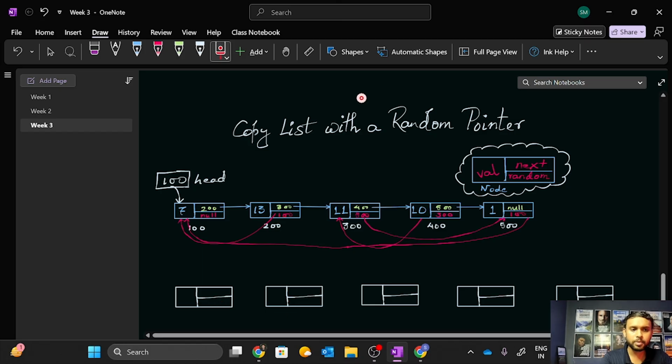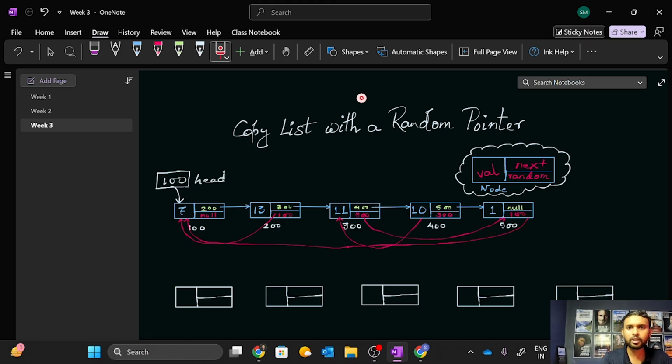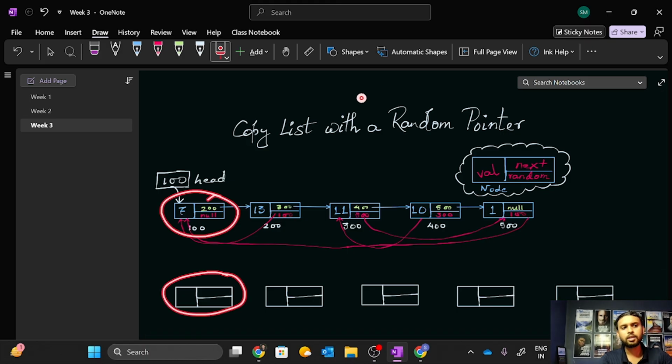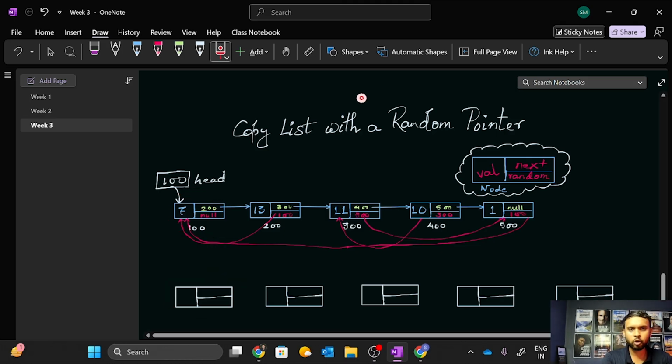But the problem is, this is pointing to a node which is at address 100. So basically if you just copy this over here, then this node will be pointing to this 100 over here. I don't want that. I want this random to point to this first node. So when you are at this location, how would you know that the equivalent node of this random over here is this? You don't have any mechanism to know that because these two nodes are different. So this is why you cannot do it in place by normal iteration.